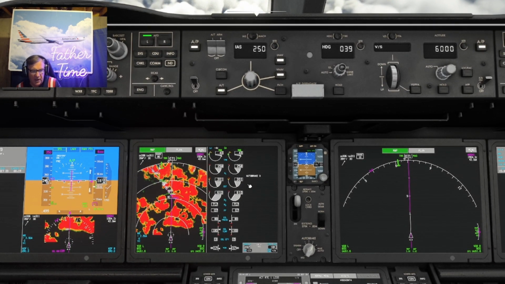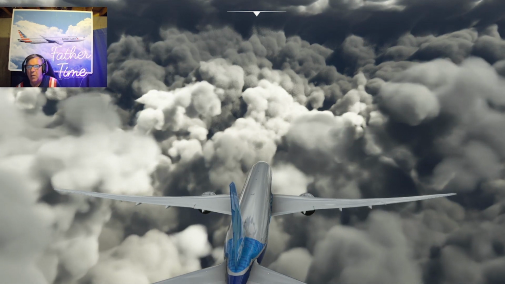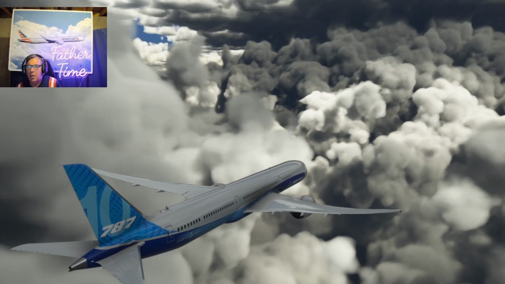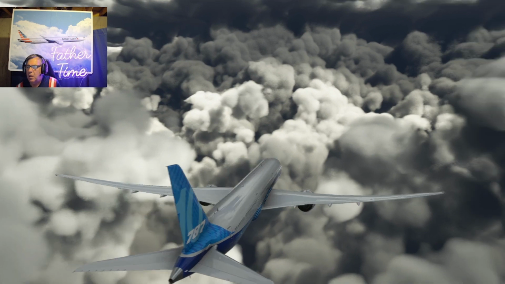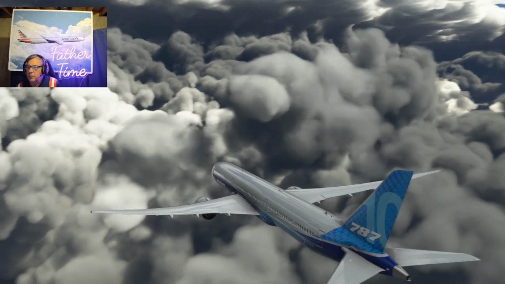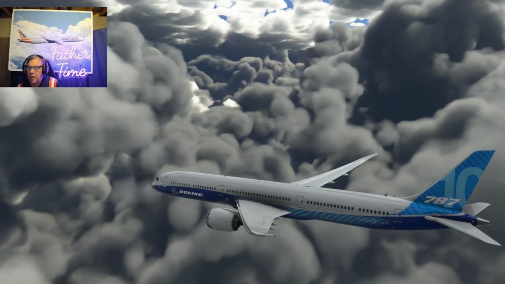Take a look around outside. What a beautiful airplane, huh?